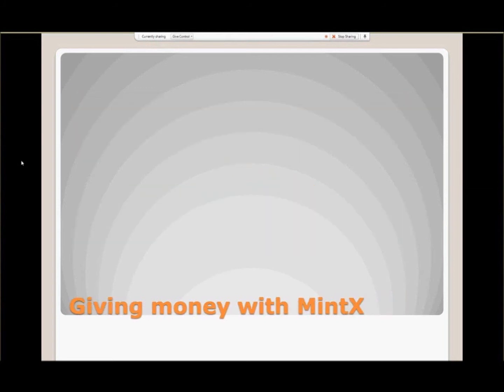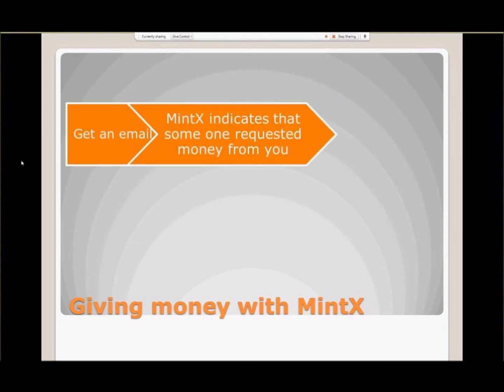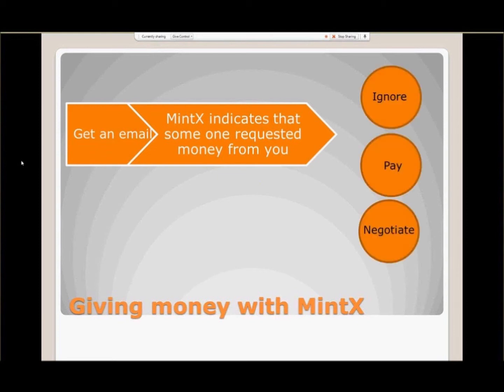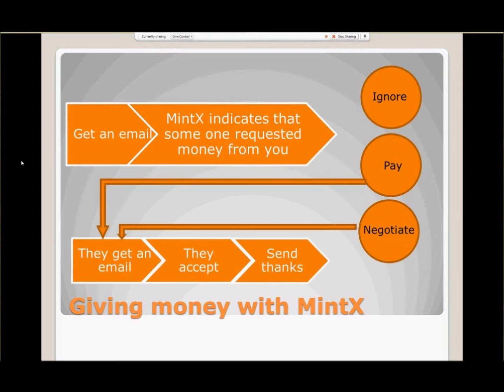Okay, so how do we go about sending money using MintX? As before, MintX parses our emails and lists those where someone requested money. We have some options here. We could ignore the email, pay it, or renegotiate the amount. In the last two cases, MintX sends out a mail to the other person. Once an agreement is reached, the transaction is completed.